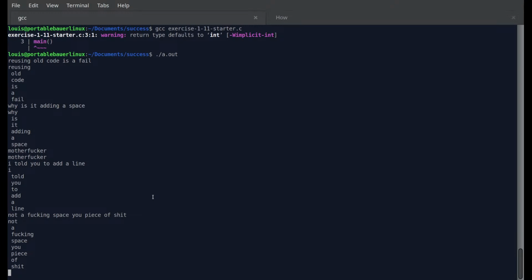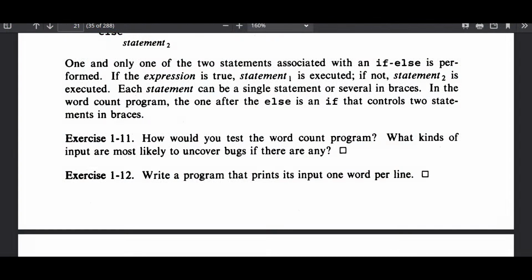Okay, so why do I have a space? Well, technically it said to put each word on a new line, right? So I did the assignment, did I not? Okay, I did the assignment very shittily, but I did the assignment. What is this?